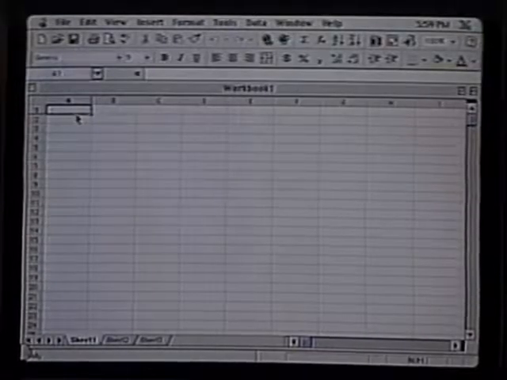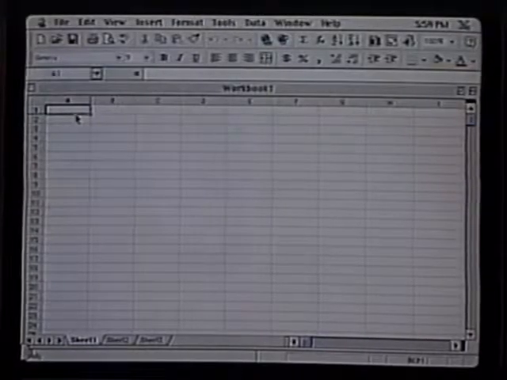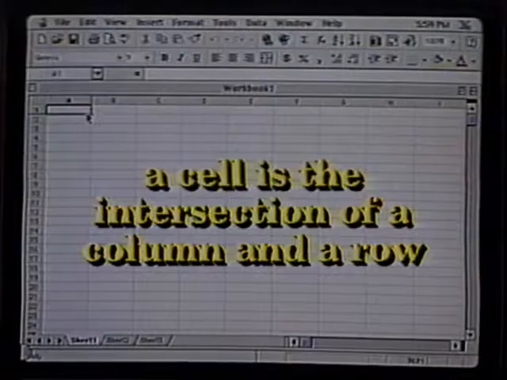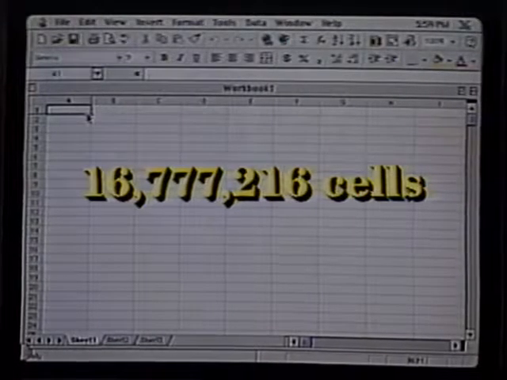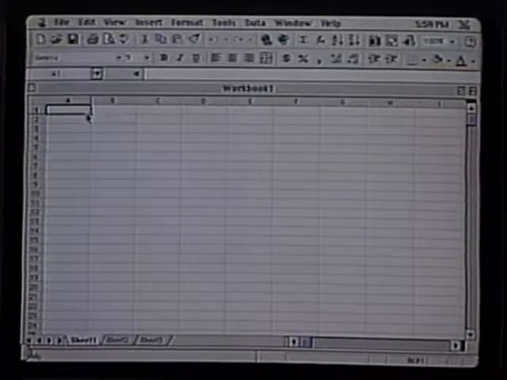The next division in this worksheet is a cell. A cell is the intersection of a column and a row. There are a total of 16,777,216 cells in each worksheet.